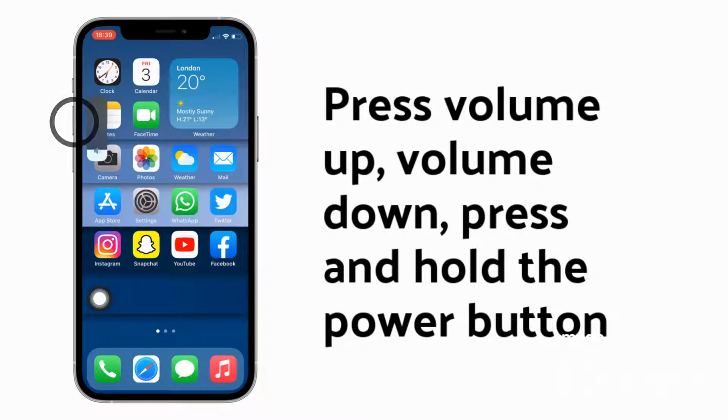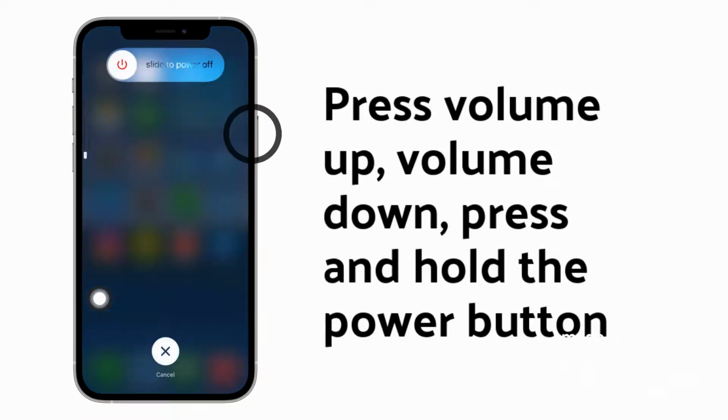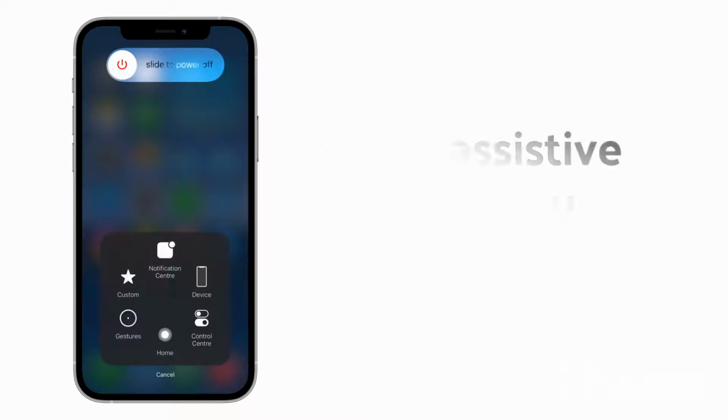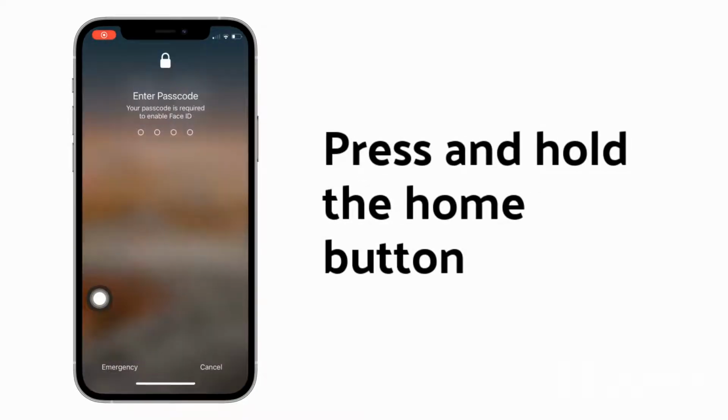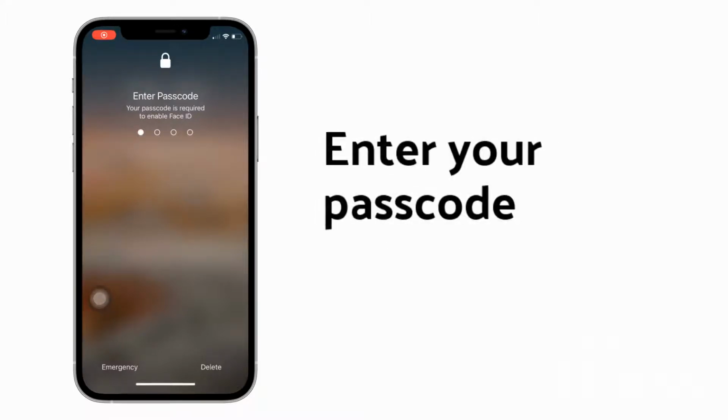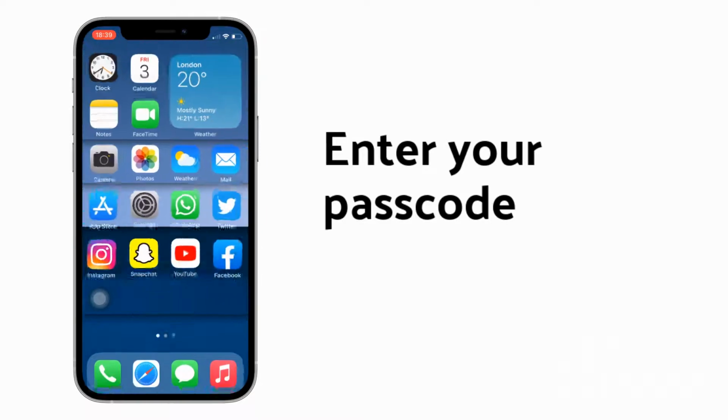Now press volume up, volume down, then press and hold the power button. Open the AssistiveTouch menu. Press and hold the home button until it goes to the lock screen. Enter your passcode. This is the oldest way.